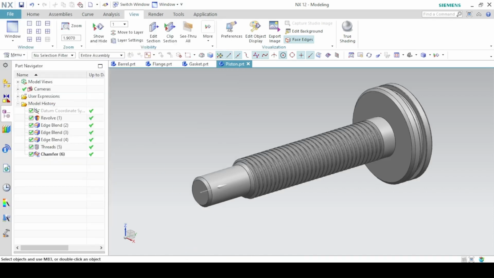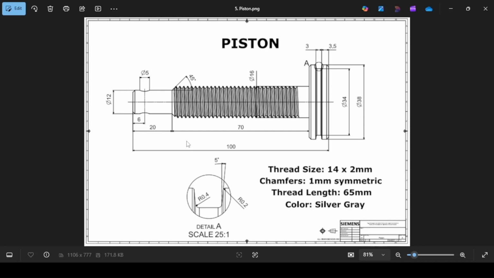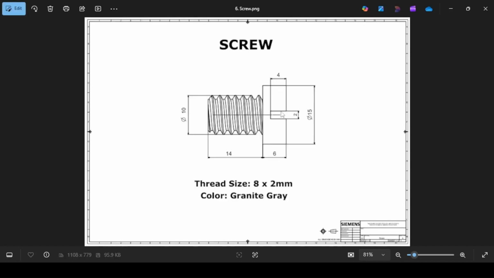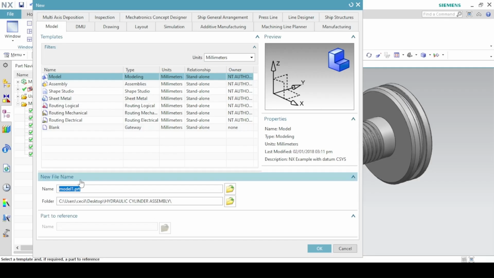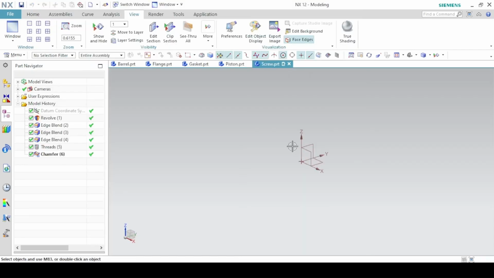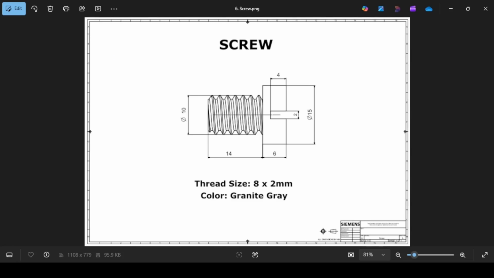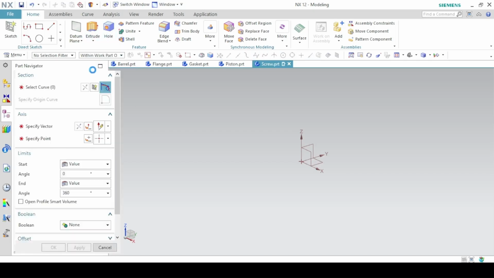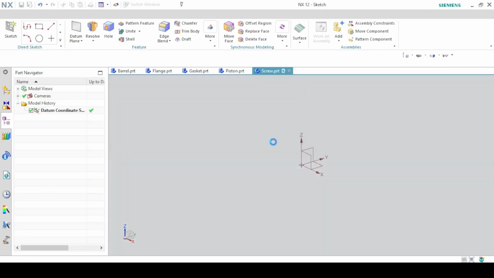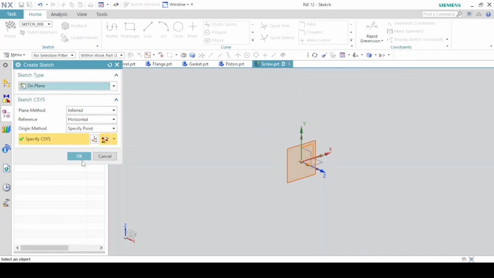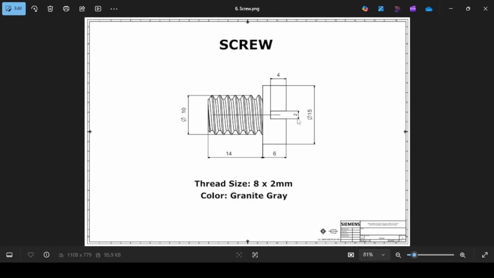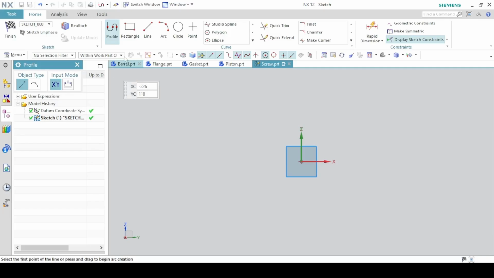So the last part is a screw. Okay. The screw is also a circular feature. So revolve. We sketch again on the right plane. Sketch half and then dimension as we always do.